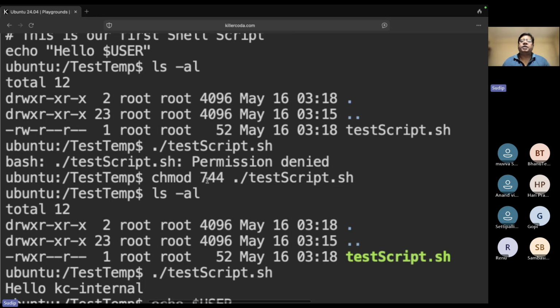So 7 means read, write, and execute permission for user. The first integer is for user. The second integer is for group. 4 means read only, so we want to keep it as read only, so we are entering 4 here. The last integer is for others. There also we want read only as the permission, and we keep it 4. So our permission will become 744. And on which file? On this particular file, testscript.sh.